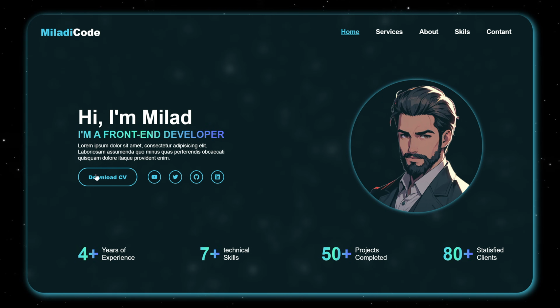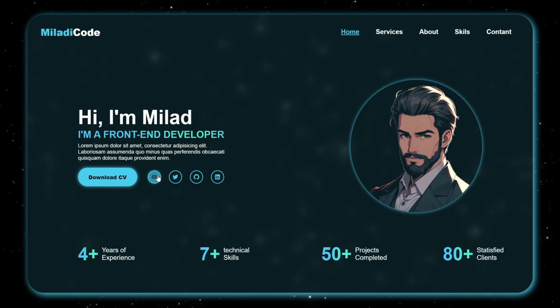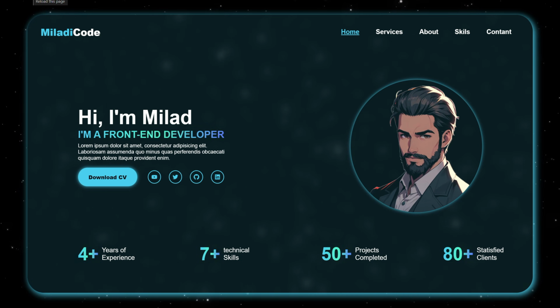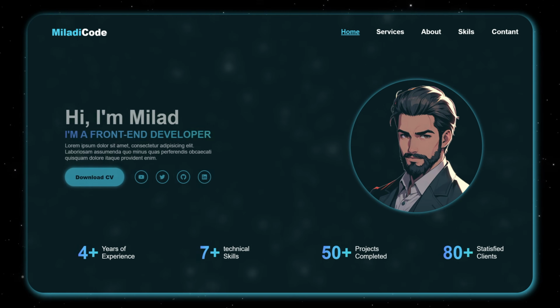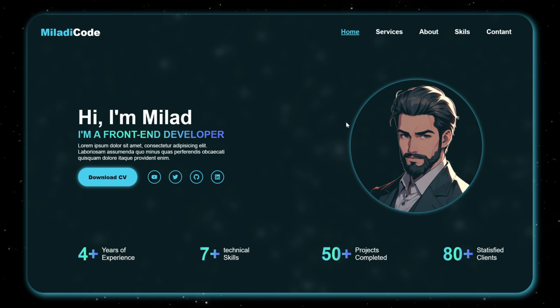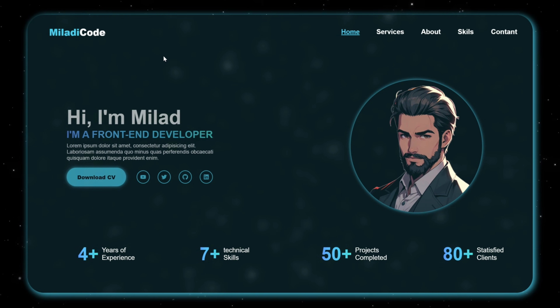A download CV button to showcase your work professionally, social media icons with smooth and stylish hover effects, and yes, even more text gradient magic in the info cards section. But that's not all. We'll also be adding a phenomenal reload animation using the incredible AOS library, and it's easier than you think. Stick around until the end of this video, and you'll see just how simple it is to create this stunning portfolio website in under 30 minutes.